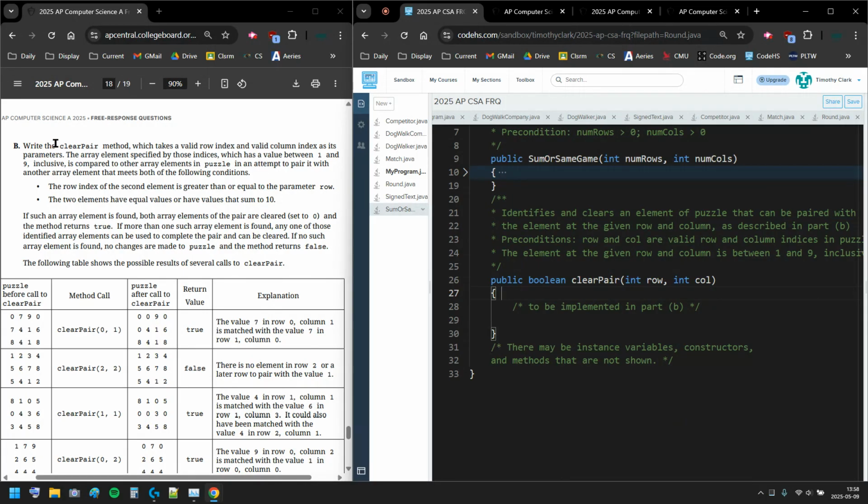Part B says, write the clearPair method, which will take a valid row index and valid column index. So those are valid. I don't have to worry about checking those. And the array element at that spot, which has a value between 1 and 9, is compared to other array elements in puzzle in an attempt to pair it with another array element that meets both of the following conditions.